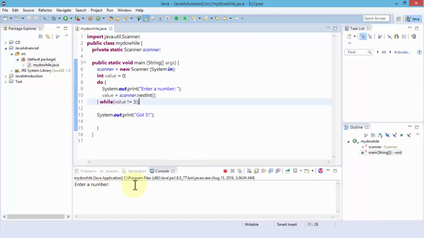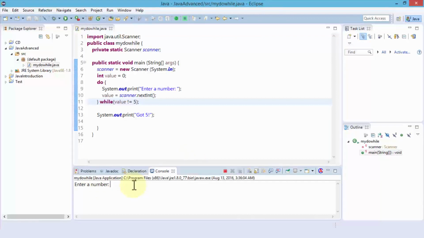And the output in the console below asks, enter a number. So what happens if I enter 4? Nothing happens. 2, nothing happens. Enter 5, it says got 5. So just a simple example of a do while program. Let's do another one quickly.